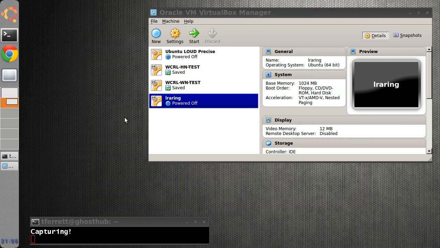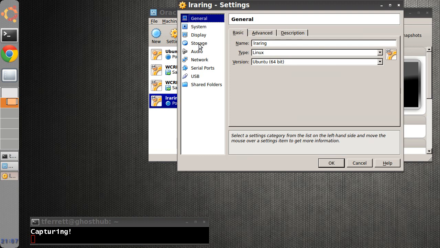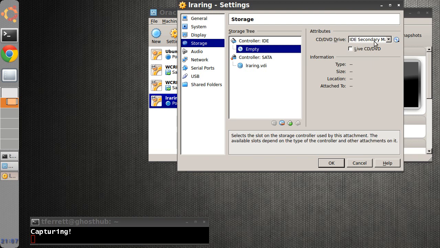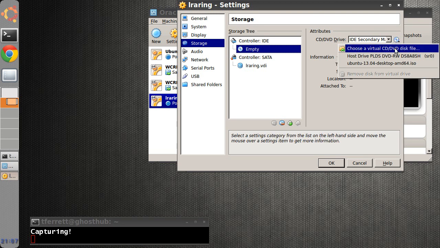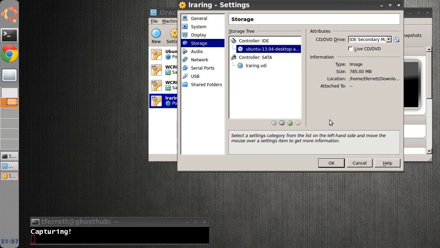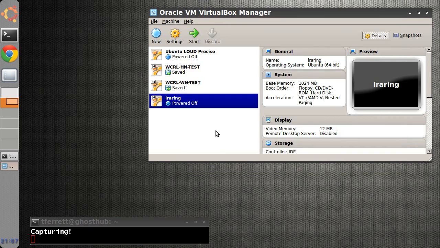Now that we've acquired installation media, the next step is to make the virtual machine aware of it. So, select the VM, select Settings, select Storage, select the virtual CD-ROM drive, and click the small CD icon in the top right corner of this window. Choose a virtual CD/DVD disk file, and select the ISO file that we downloaded in the previous step. Now that the VM knows about the installation media, we're ready to start the VM and the Ubuntu installer. So, OK out of the settings and click Start.